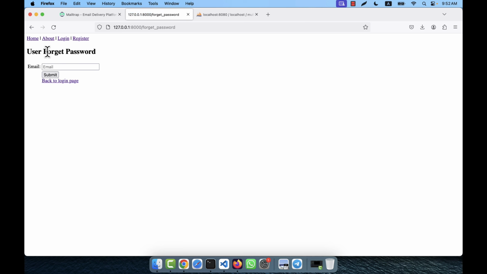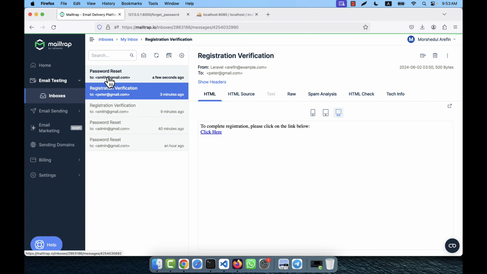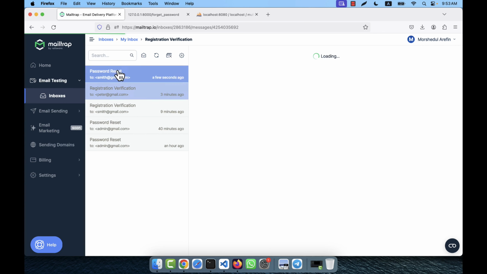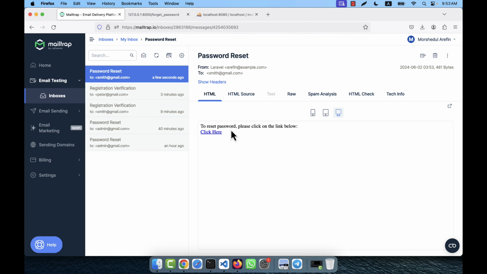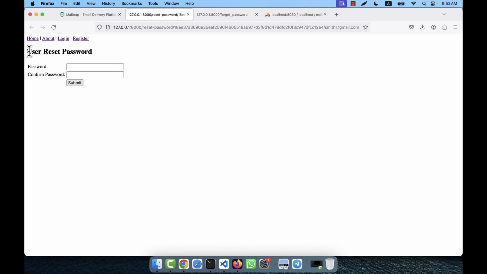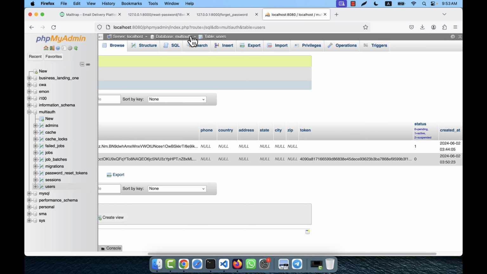If I click on forget password, you see user forget password, back to login page. So if I want to forget password now, what will happen here is Smith. If I click on submit, you will see that if the email is correct, an email is going to be sent to the user. Yes, so the user, that means Smith, will receive a password reset. So he will see that there is a link. If you click here, you see user reset password link comes. This is for the Smith@gmail.com, right? So it is working.